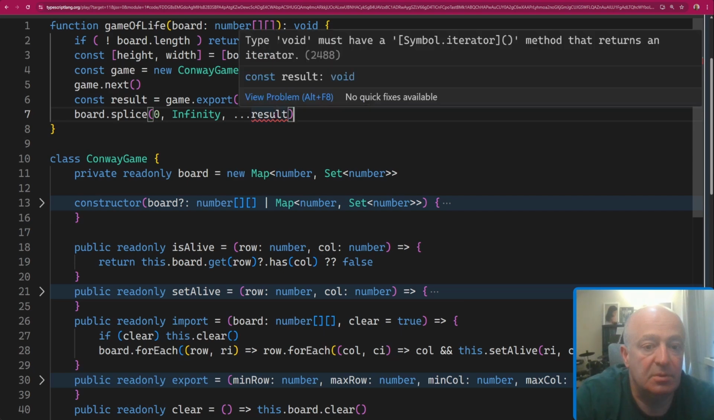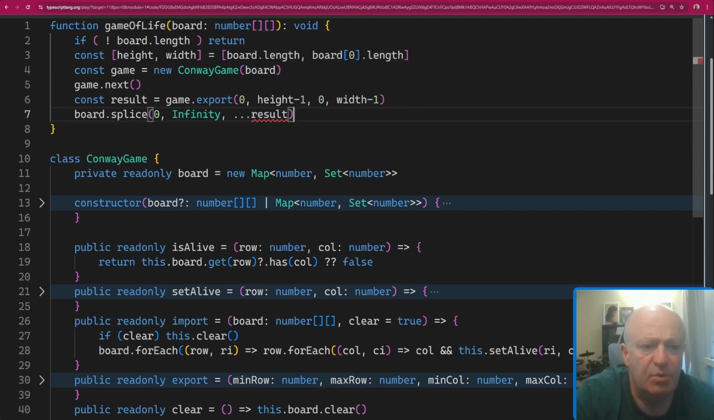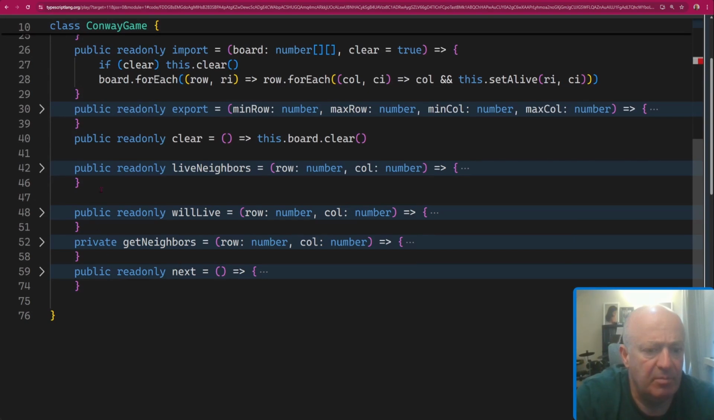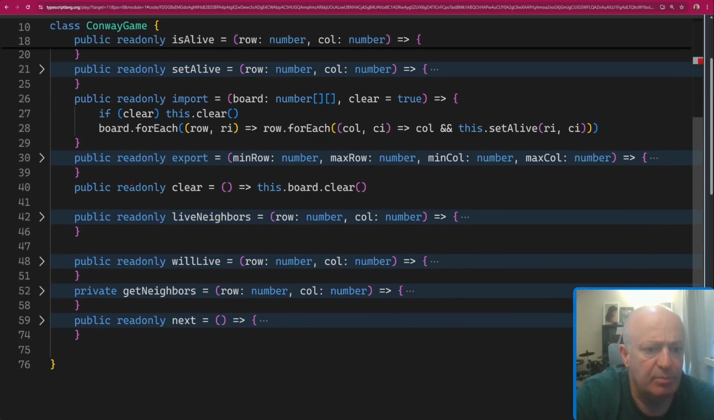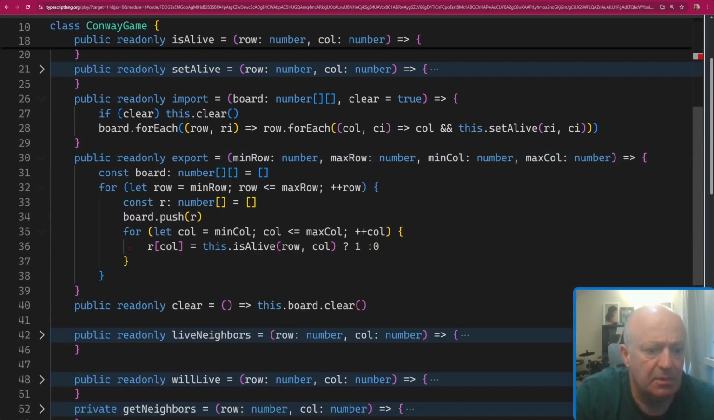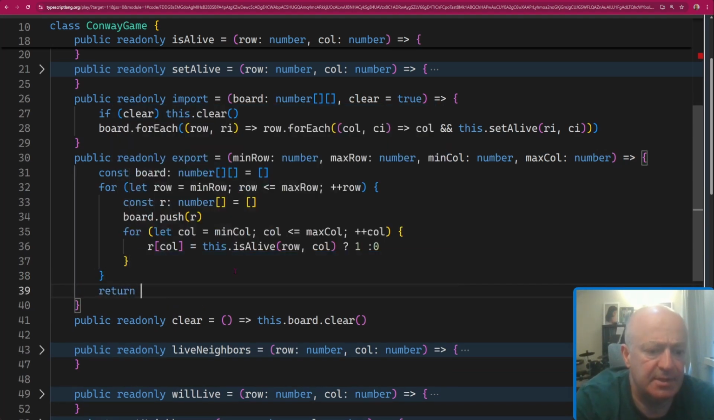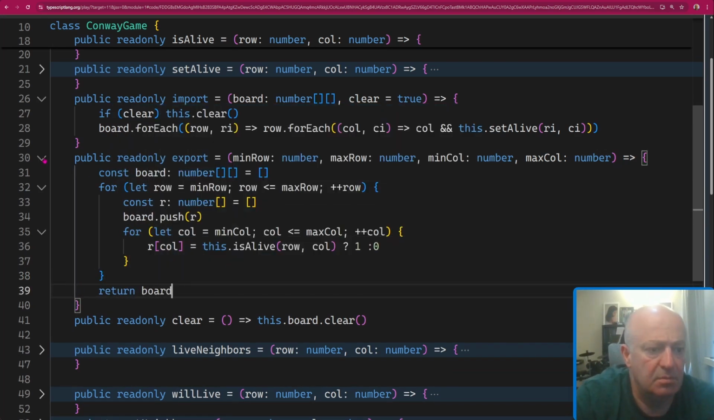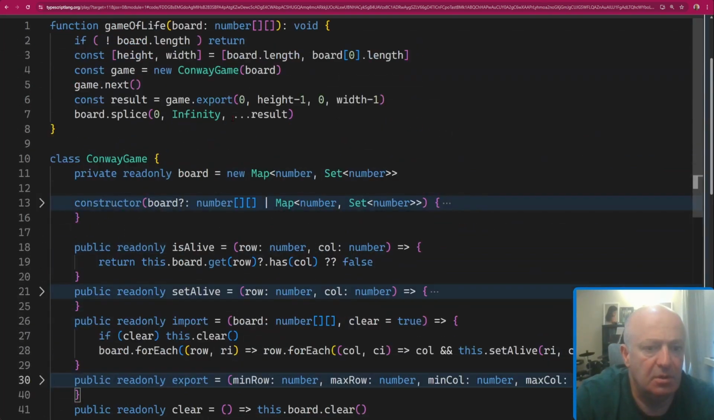Result. Why? It's a void. Game export. Oh, game export. What is export? This should return. See, that's the beauty of TypeScript. I forgot to say export board. Sorry, return board. And I got red squiggles here, and they're now gone.